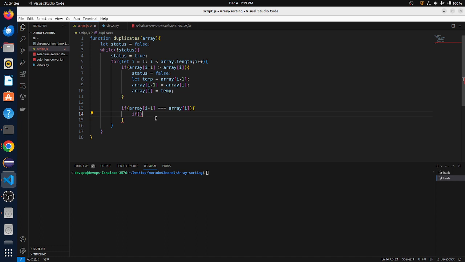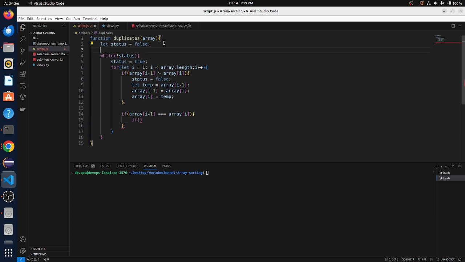Before this, we have to create one variable that we call duplicate nums array, and we are passing the array to that. If this condition is satisfied, we have to push into the duplicate nums array. But before pushing, we have to check whether that number already exists in the duplicate nums or not, right?